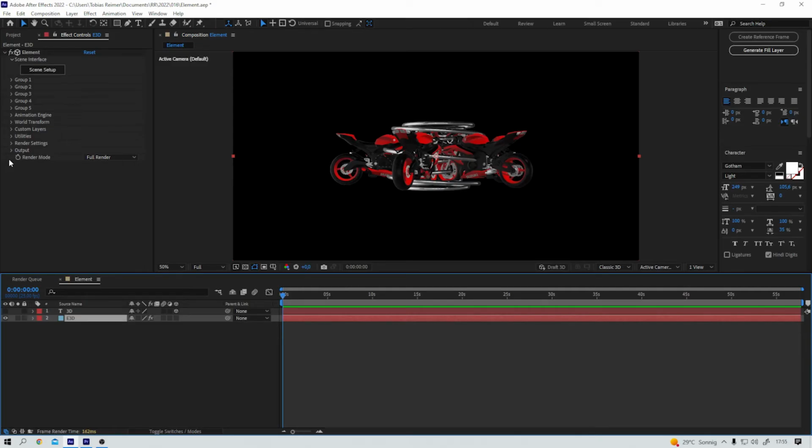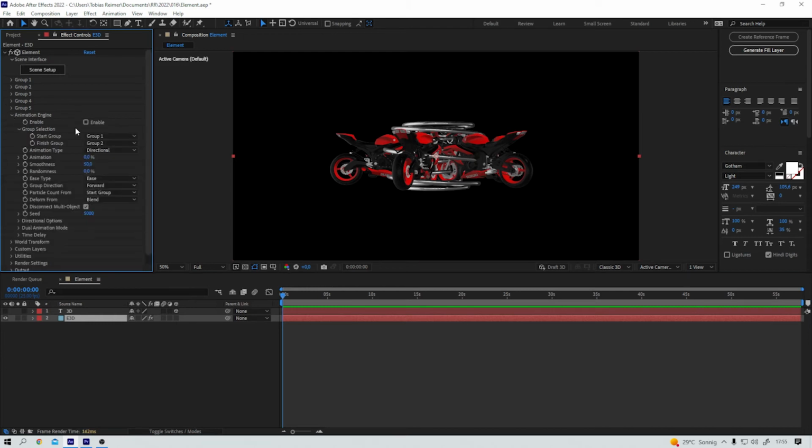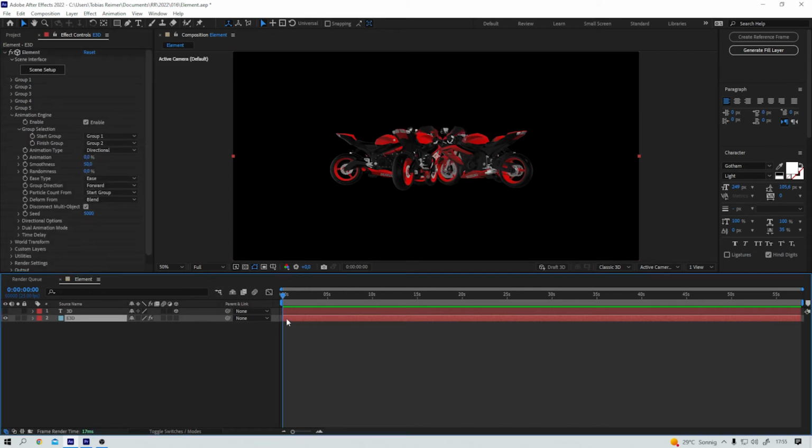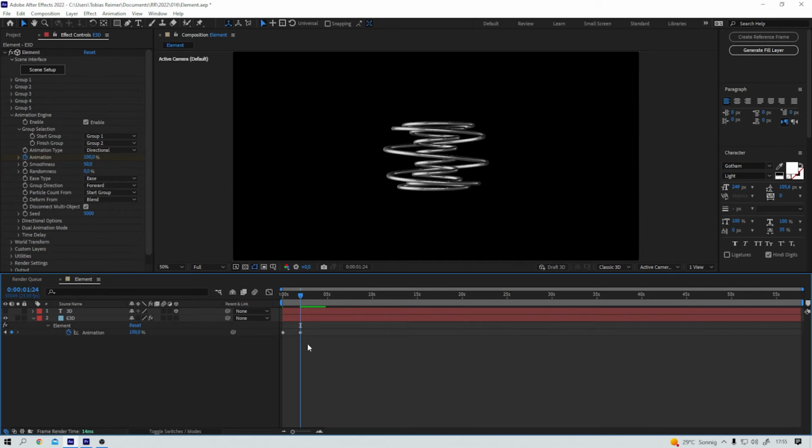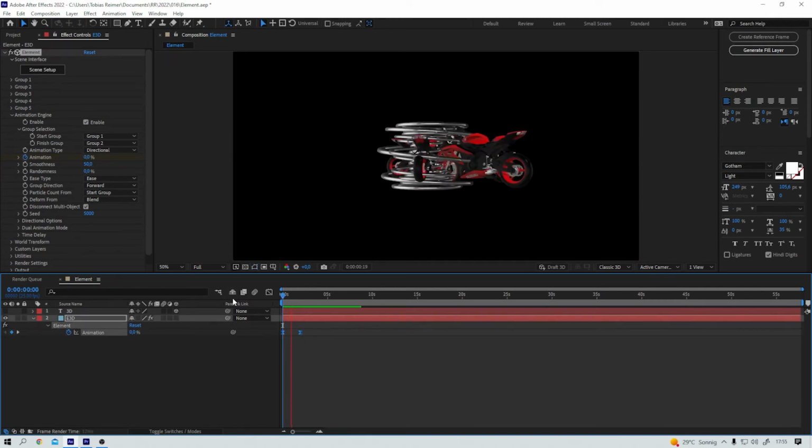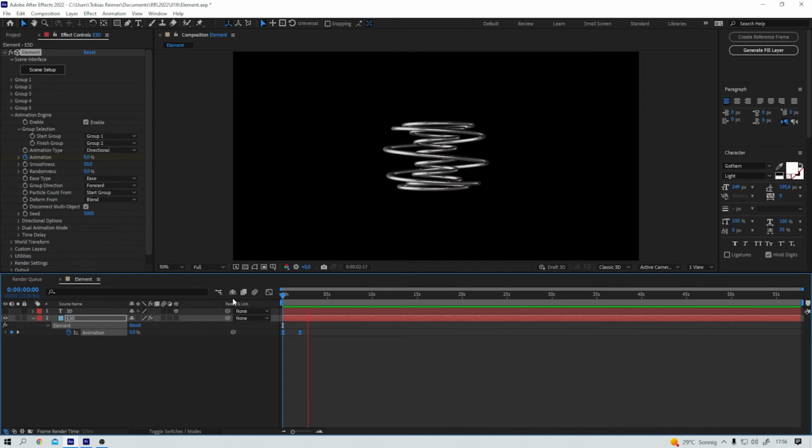I now have the motorcycle in group number 1 and the abstract thingy in group number 2. And I want to create a morphing effect between the two groups. Easy, because Element comes with a built-in animation engine. I just need to activate it here, and now I can place some keyframes. Easy ease, and go. Pretty neat if you ask me.